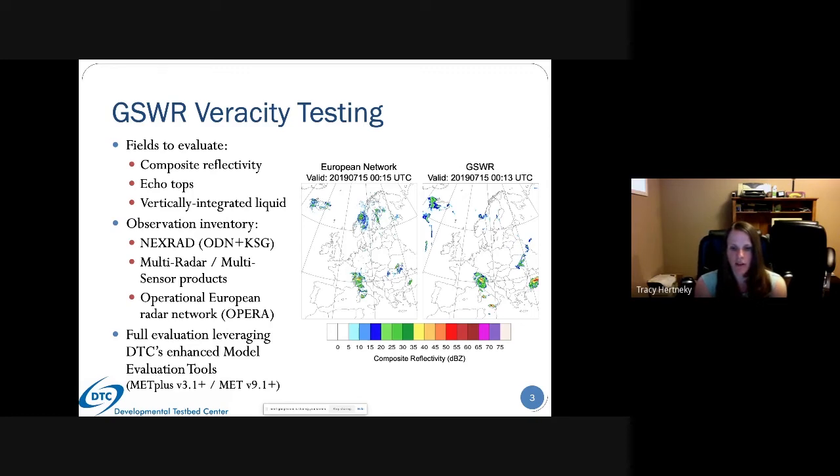The observational inventory that we used included the NEXRAD sites, in particular the Kadena, Okinawa, Japan, RODN site and the Camp Humphreys, South Korea, RKSG site. We also used the multi-radar, multi-sensor MRMS product. For these two products, we evaluated all three of the fields. We also looked at the Operational European Radar Network, OPERA, which was used to provide comparisons only for reflectivity, as that's the only product they provide. An example of the OPERA product is displayed here on the left, with the GSWR on the right.